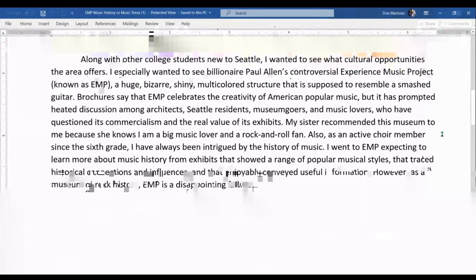My sister recommended this museum to me because she knows I am a big music lover and a rock and roll fan. Also, as an active choir member since the 6th grade, I have always been intrigued by the history of music. I went to EMP expecting to learn more about music history from exhibits that showed a range of popular music styles, that traced historical connections and influences, and that enjoyably conveyed information. However, as a museum of rock history, EMP is a disappointing failure.